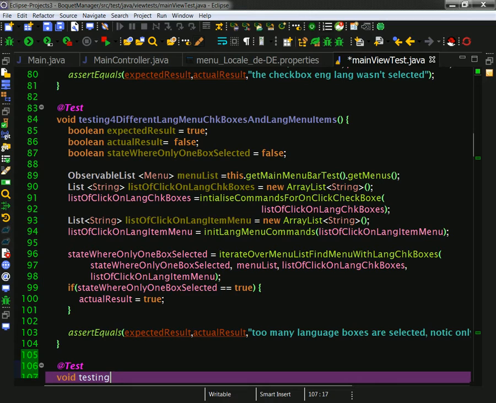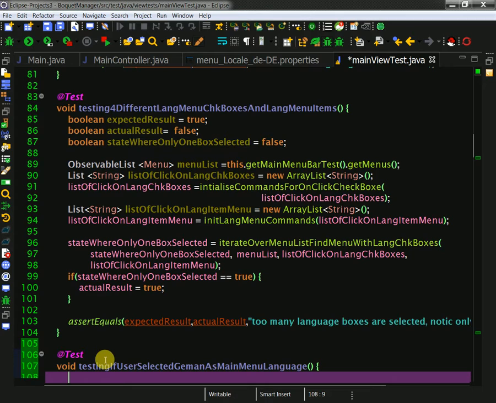Testing if user selected German as main menu language. So I need to make sure that I actually can change the menu text based on the user interaction with my application.